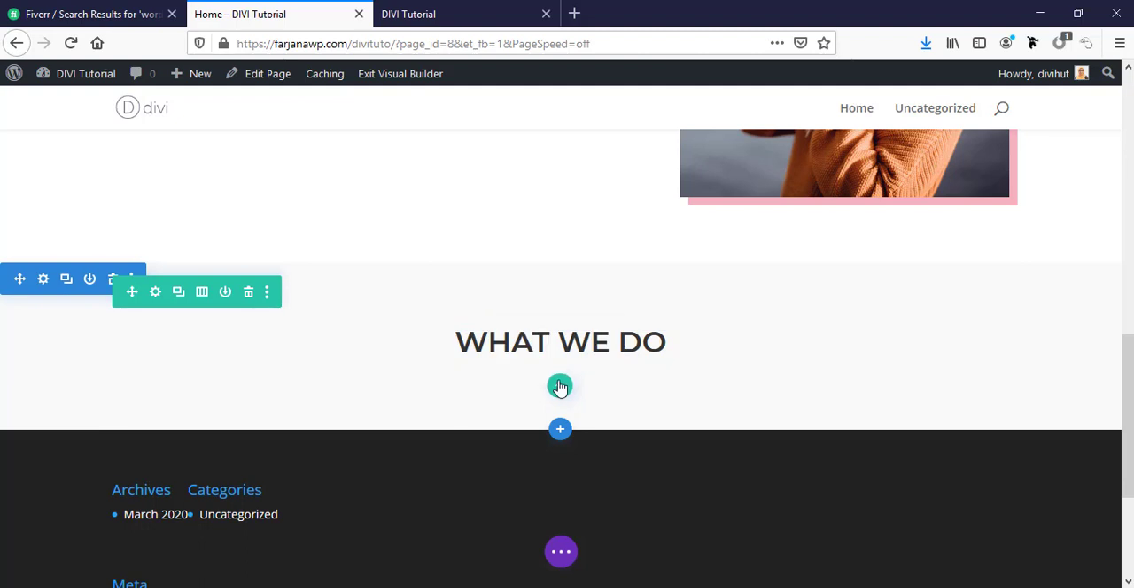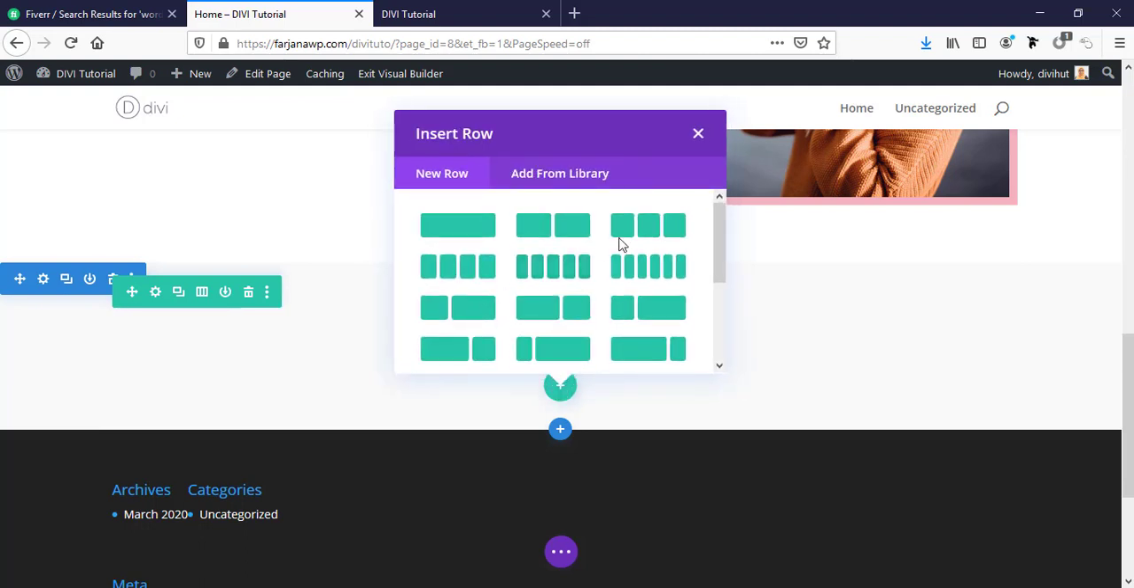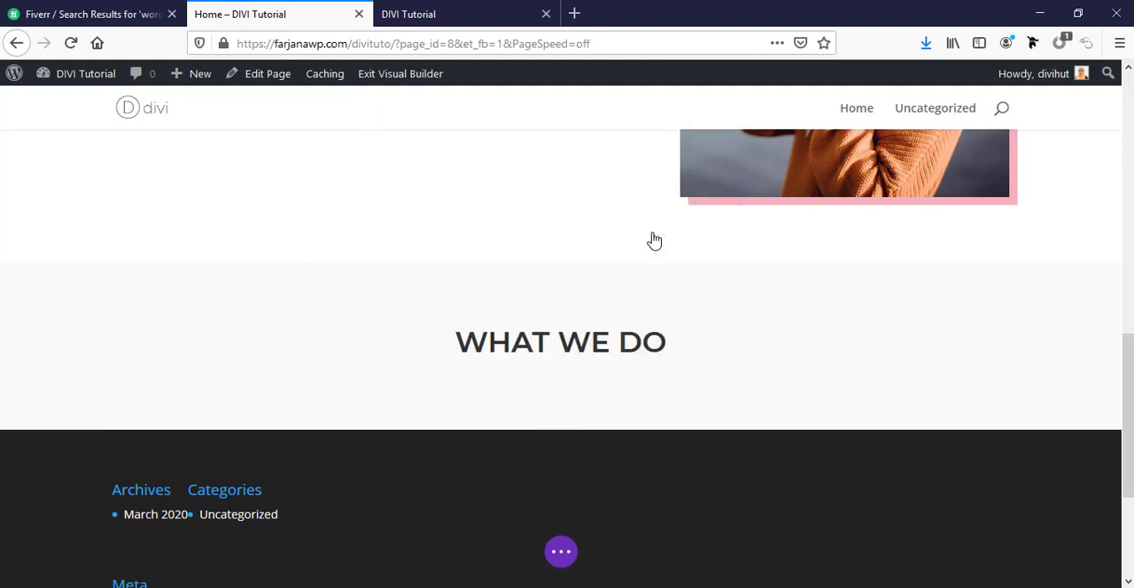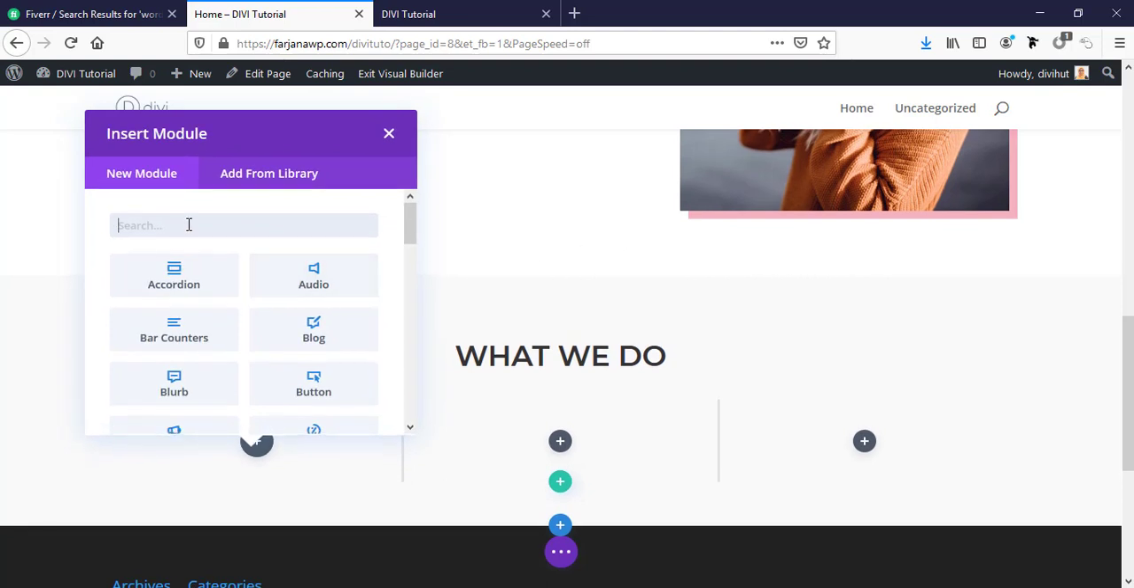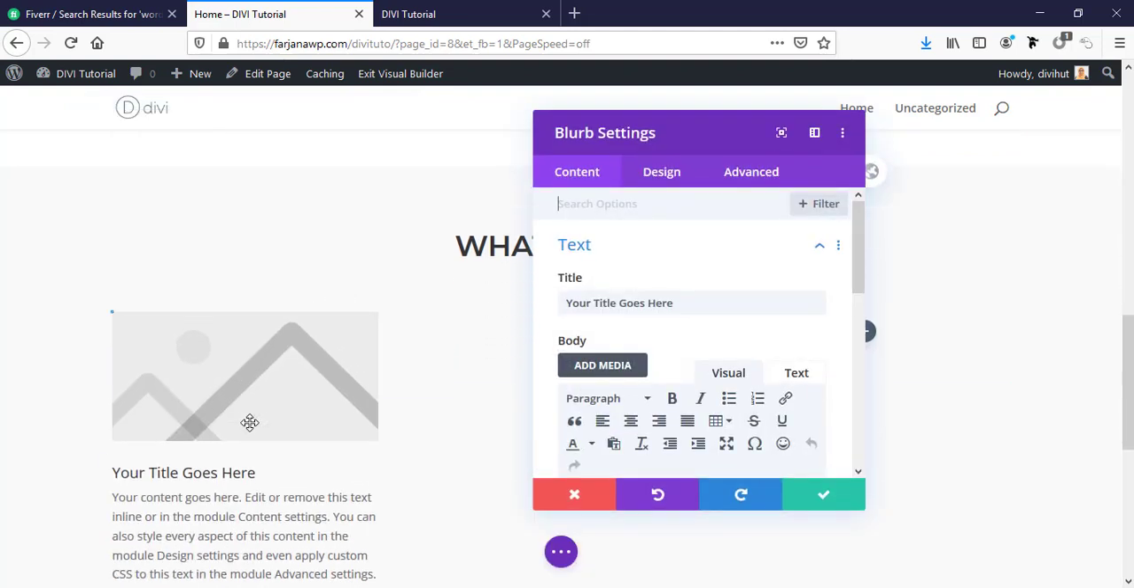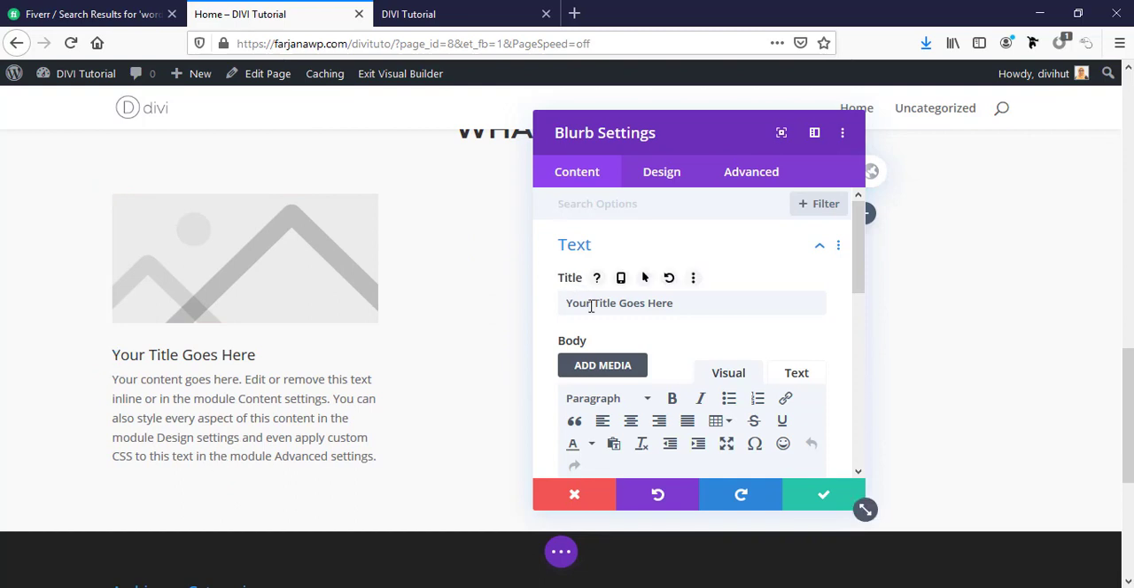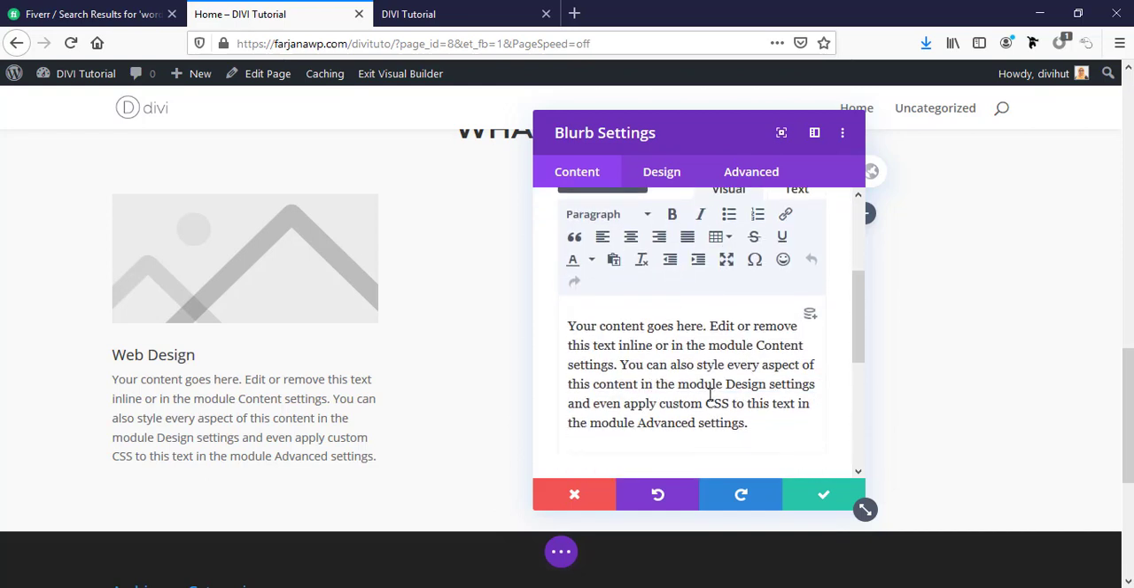And next I'm taking another row. Here I'm taking a 3 column row, and here I want to add some services, what I do. So for this I prefer to add a new module. I'm selecting the blurb module, and here we can type the title. I'm typing web design, and here is some content about my service.